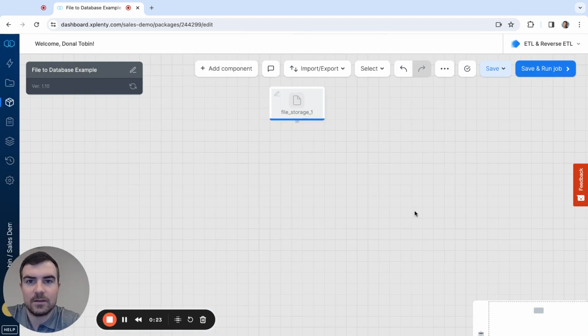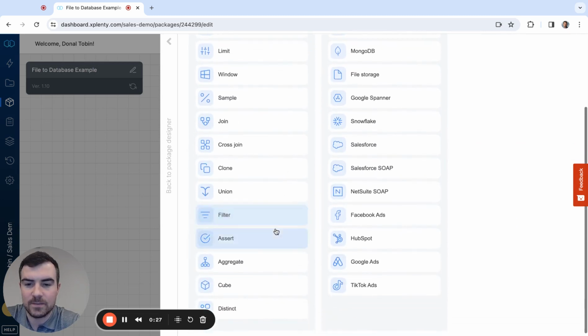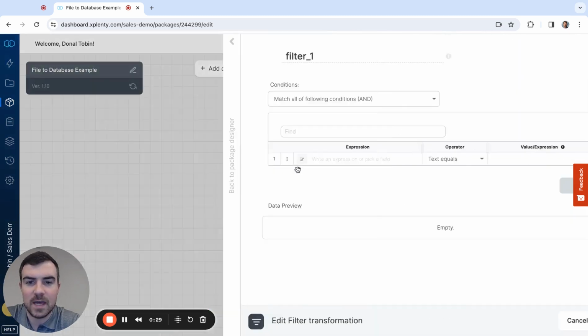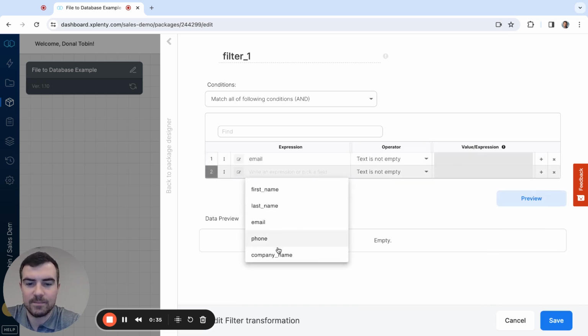Next step is I'd like to do some data transformations. The first transformation I'd like to do is a filter. I'd like to filter out any rows of data that do not contain an email address, as well as any rows of data that do not contain a company name.